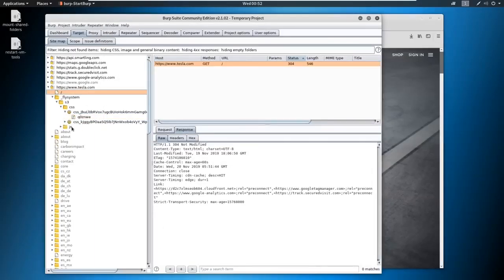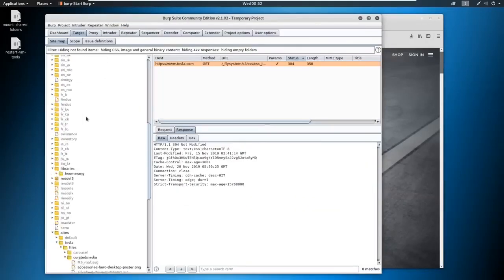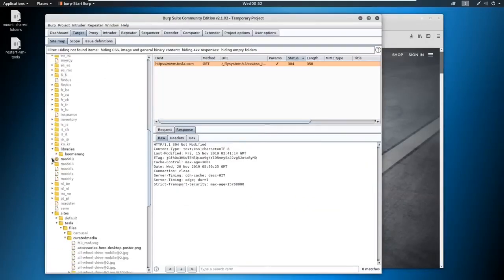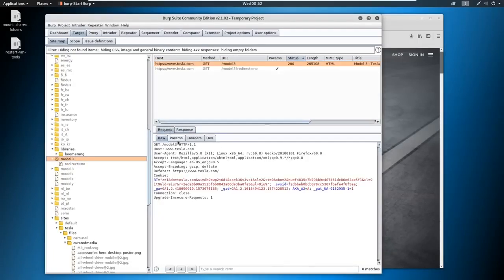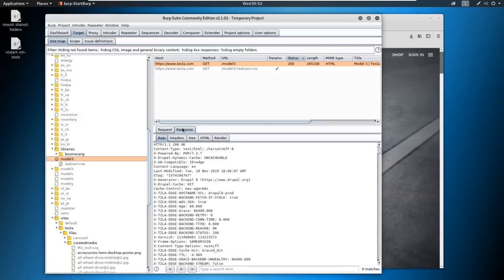So what we can do is look at some of the things that just came through. Like we just went to the Model 3 page. So let's click on this Model 3 and see what it's got for us. If we look at the request for this GET Model 3, we made a GET request to Model 3. What's happened is we say, hey, I want to go out to this page, go ahead and take me there. And then we can view the response as well.